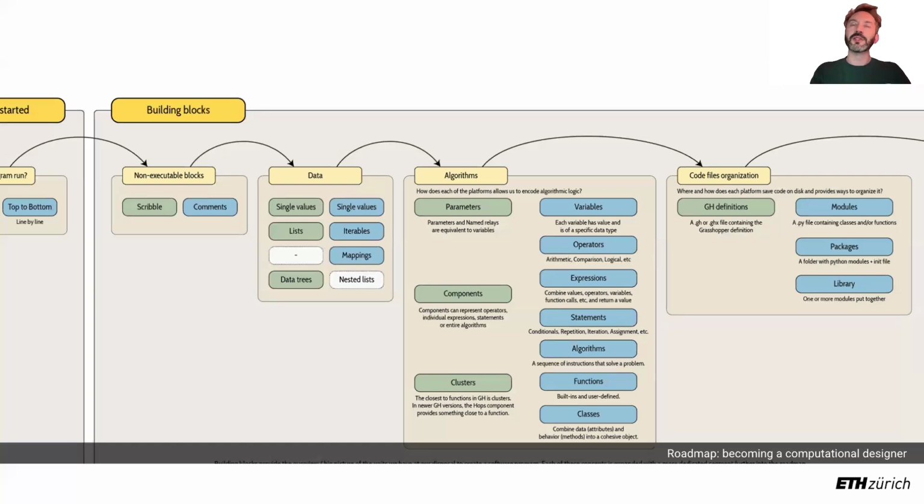And then we have everything else that is executable, which can be split into either data or building blocks for algorithms. For data, we will see a bit more in detail, but we have single values, lists of values, or multiple values. We have also mappings and other types of data types. And in terms of algorithms, we have a number of building blocks that will help encode algorithmic logic.